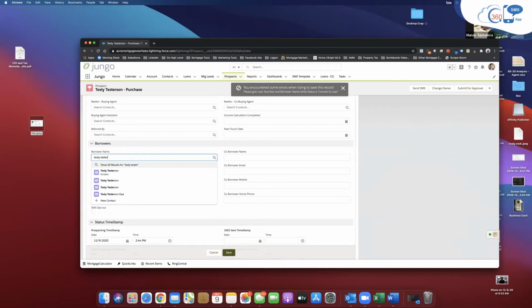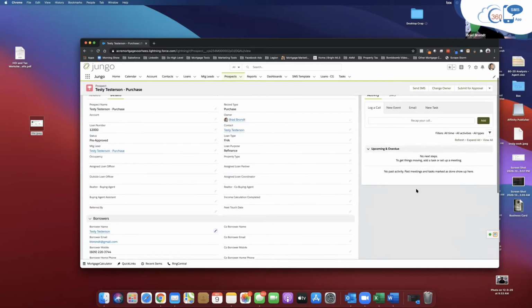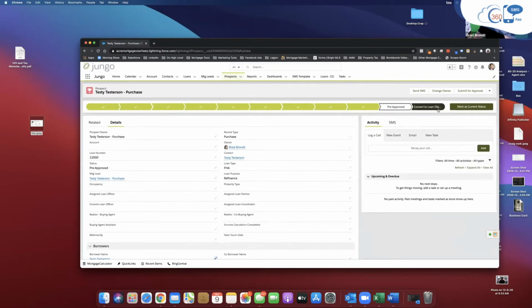So all the details that are mandatory, you're getting an error if they are not filled out. Correct. So I just got an error. That was probably a good reason to show that, right? So we're going to convert this to a loan object now.